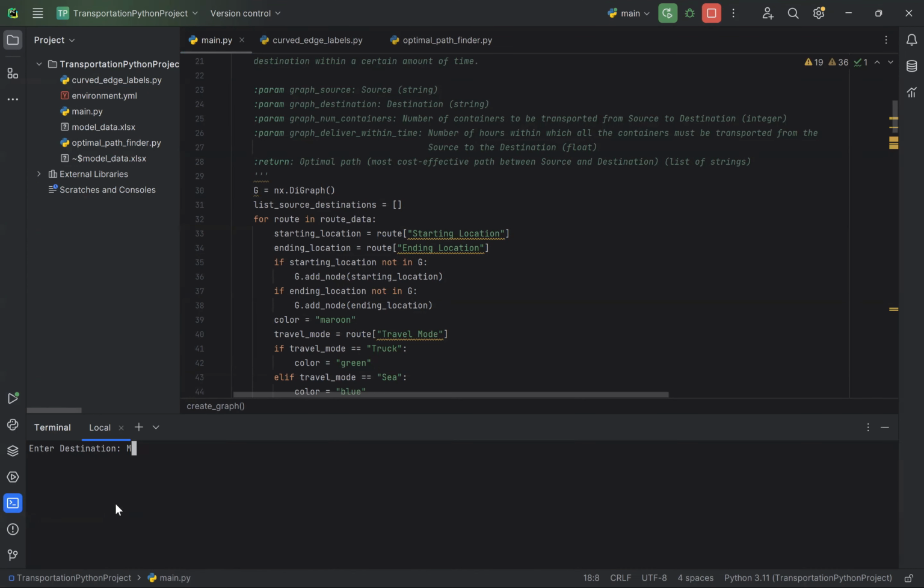Let me enter the destination as Malaysia warehouse. The number of containers to be transported as 200, and the hours within which the delivery should be done as 4000. So what this does is it creates three new files: bestroot.txt, network.png, and optimalpath.png.